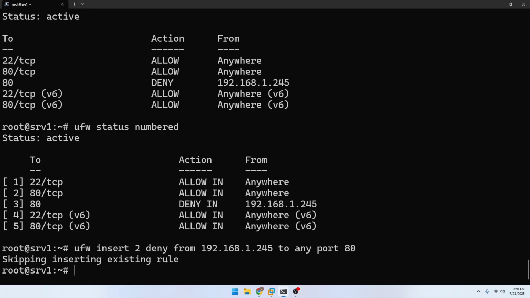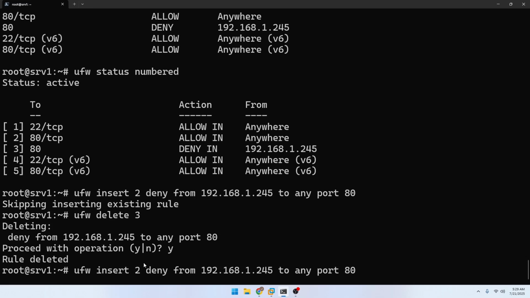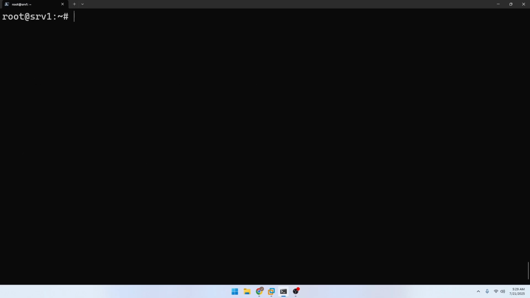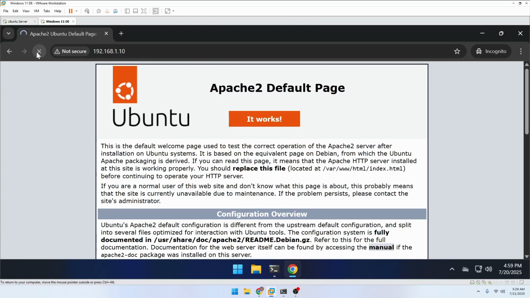It says skipping inserting existing firewall rule. So to insert this rule, first we have to delete the existing one using the ufw delete command, and the rule we want to delete is rule number 3. Now we should be able to insert the rule at position number 2. As you can see now, the deny rule is at position 2 and the allow rule at position 3. So now the client shouldn't be able to access the web server.